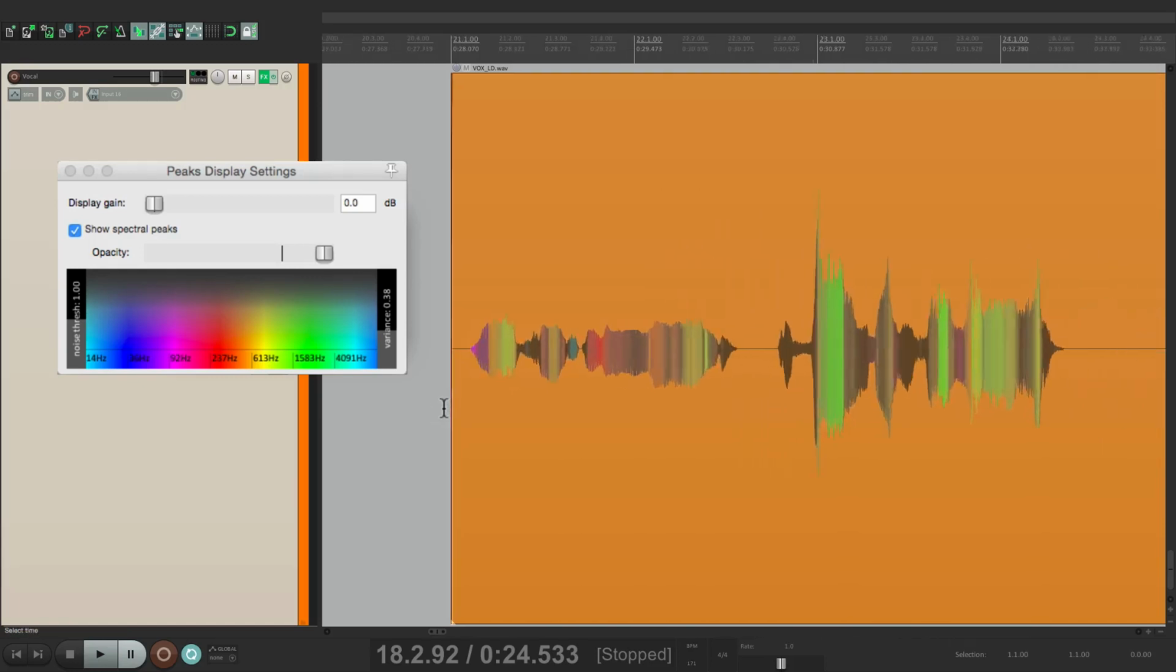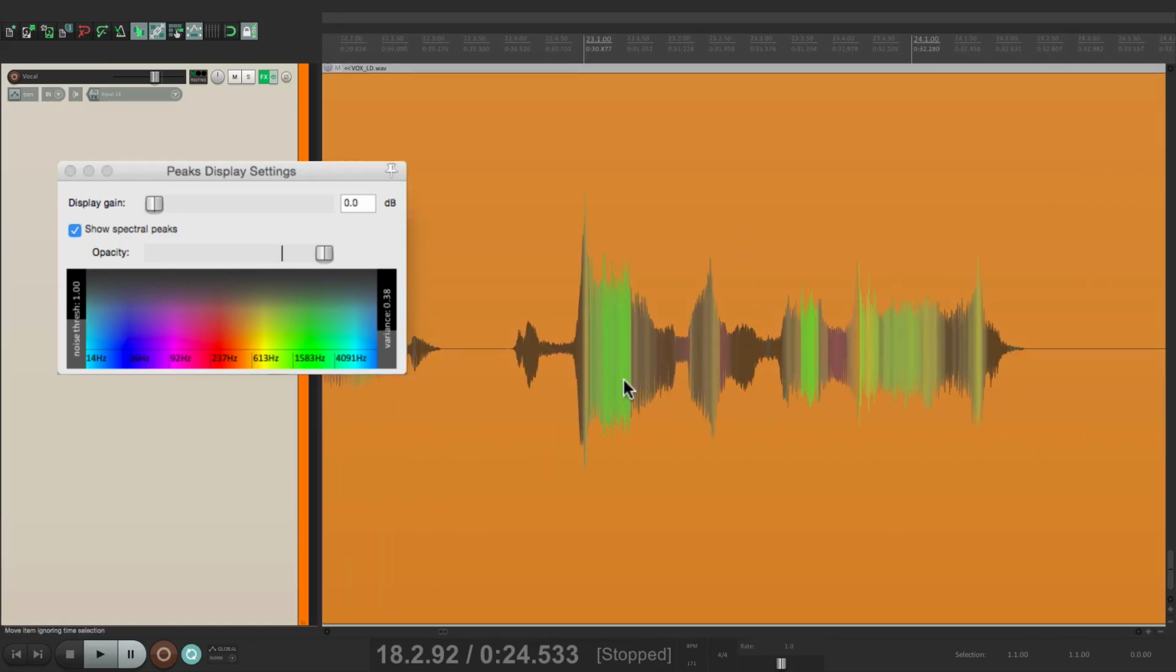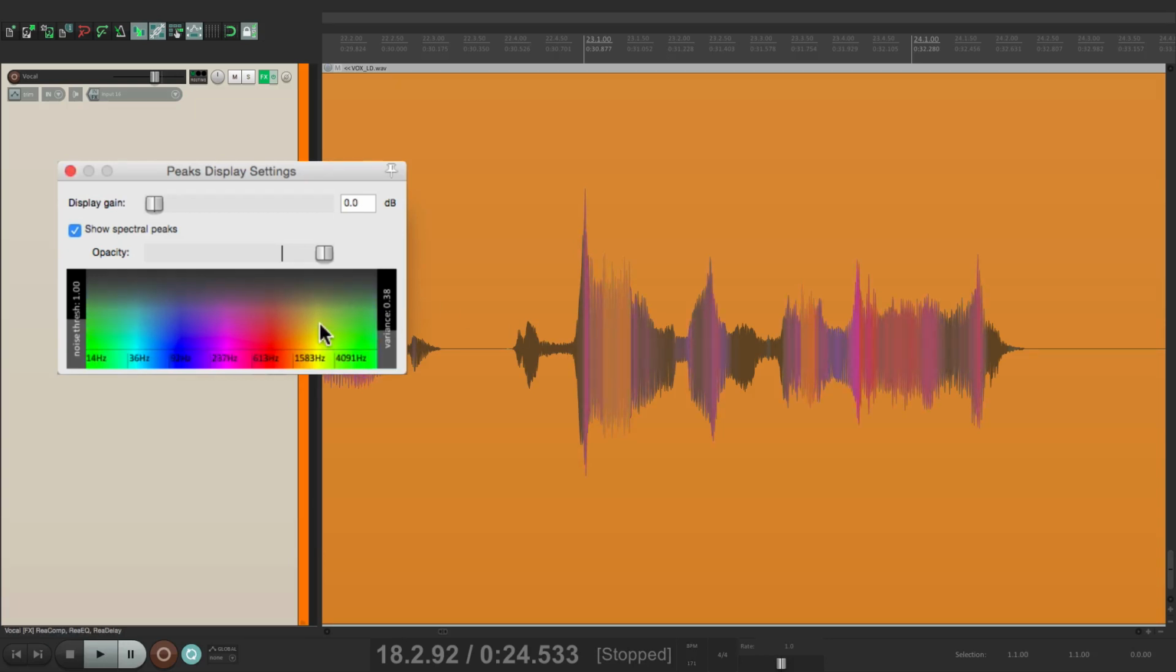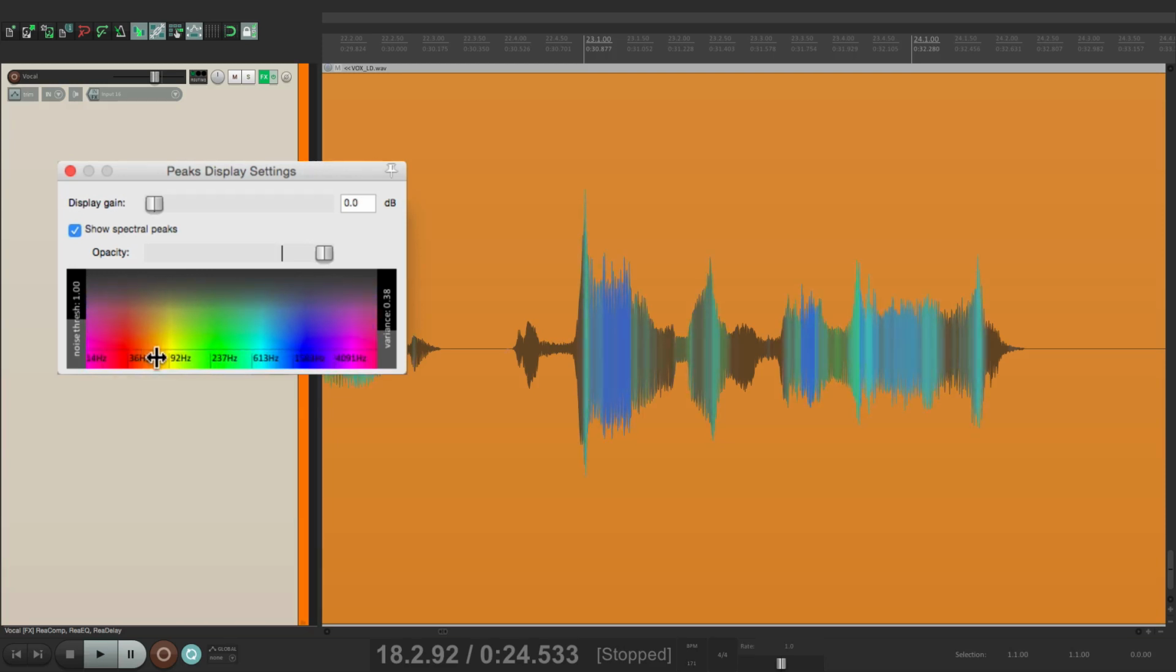We could also tweak the colors. We could tweak what color goes with each frequency. We could drag it around over here. So the yellow is up here in the frequency spectrum, or down here by the bass.